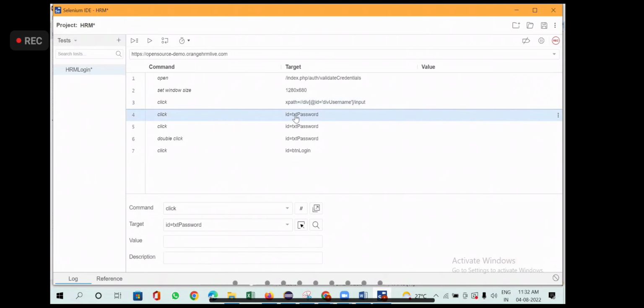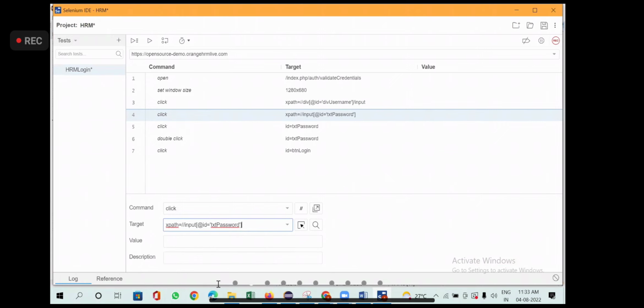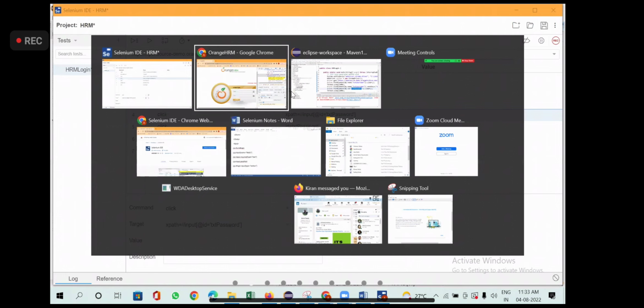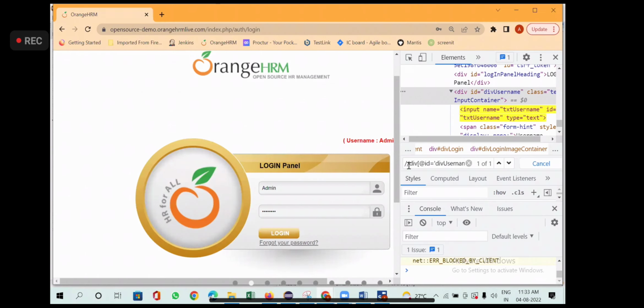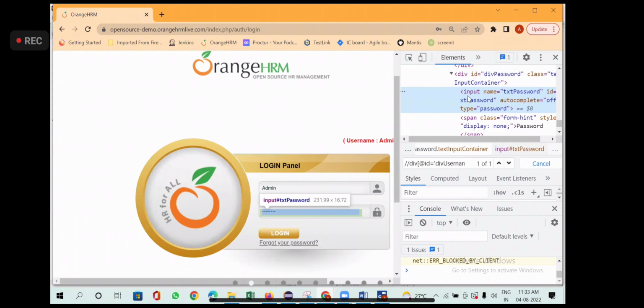Now again, it is going to the password. Now what is the XPath they have written? XPath equal to / input @ID equal to. Now they are saying go to input tag. Go. Now what we said here? We said go to the div tag. Now this password is available in where? It is in the input tag.